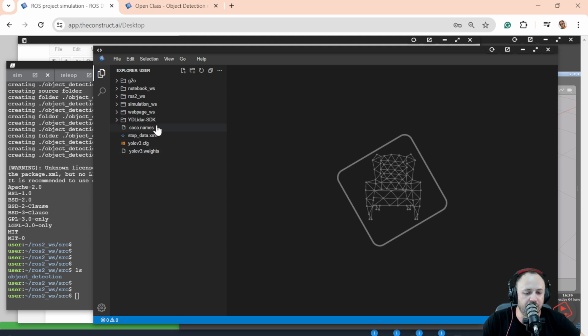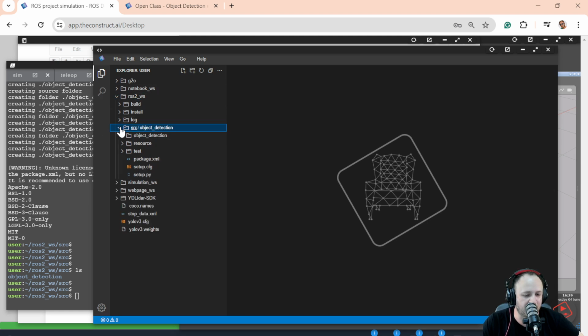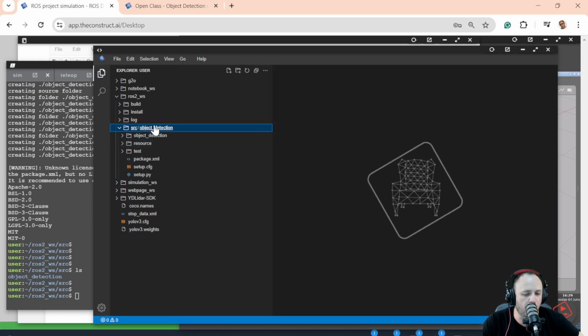In this case, we have created our package inside the ROS2 workspace. So if you go inside the source folder, here you are going to find your object detection package.